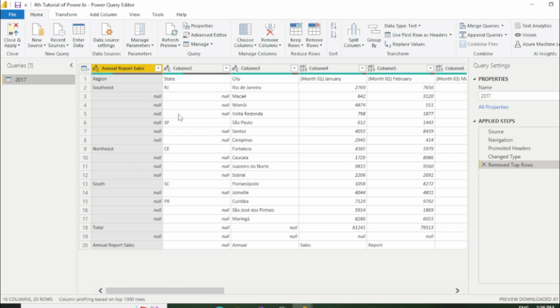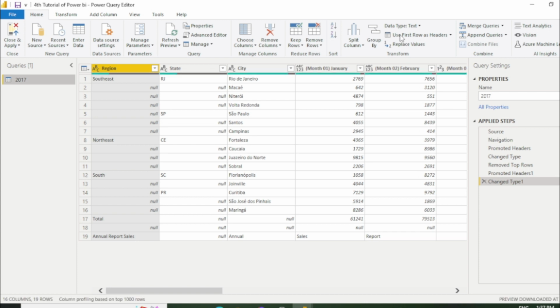Our second requirement is to convert the first row into a header. So I'll simply click this option, which is use first row as headers. Once you click it, you can see our first row converted into headers, which are region, state, city and month. So in this way we can remove rows and use the first row as a header.